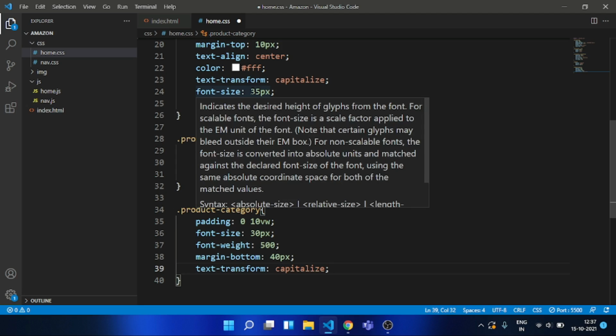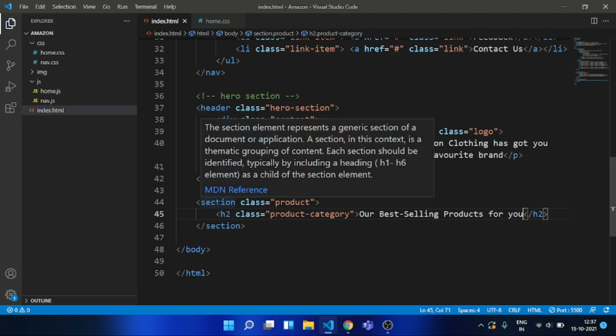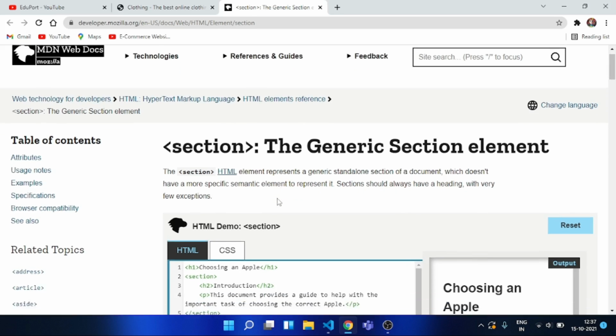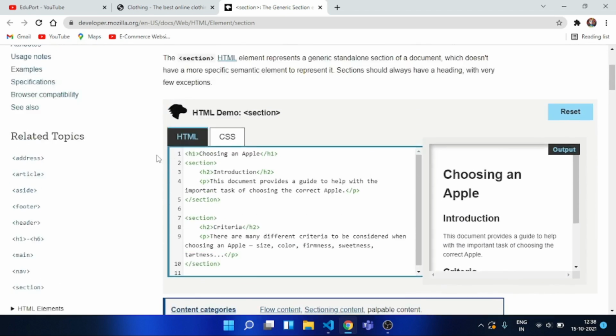If you're not understanding any tags, or the uses of any tags, for example the section tag, hover on the section tag. In a few seconds, VS Code offers a black rectangular box. Below that there is an MDN reference. If you click there, it directs you to a blog, and it tells you the meaning of the particular tag.